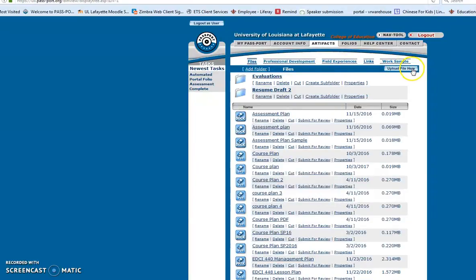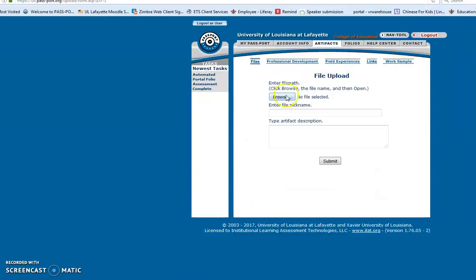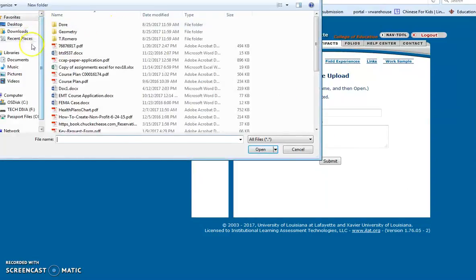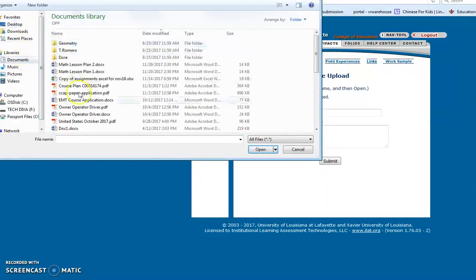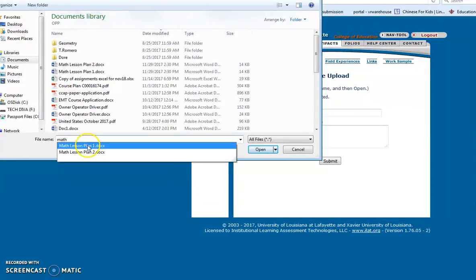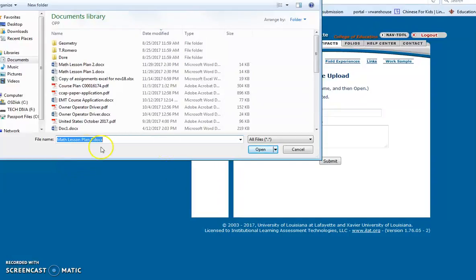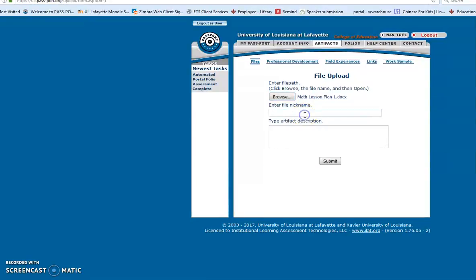You're going to want to click upload file here, browse for the lesson plan, and I have it named two different names, same lesson plan. So I have lesson plan one, open, and I'm going to name it math lesson plan one and hit submit.